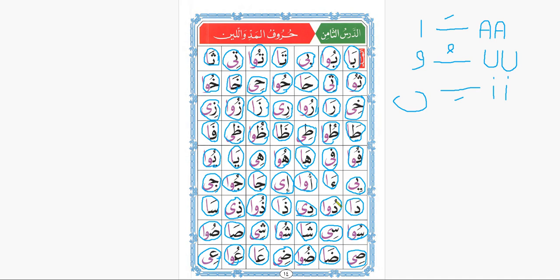So if you practice it like I just told you, so let's do another example. Let's take this one. This starts with letter D, dal. Fatha is a, and the alif prolongs, extends the sound of the fatha. So we write down another a. Daa, and read from right to left.